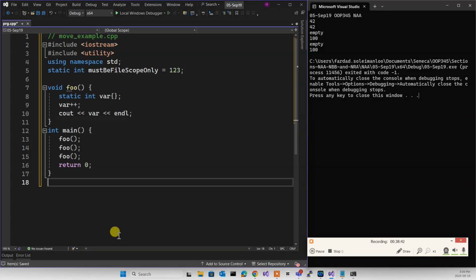The first one, static int must be file scope only, enforces a global variable to be file scope and will not have the potential to go global if somebody externs it. Remember about extern that we talked about? So if somebody says extern int must be file scope only, compiler is going to give you error. Say, hey, that's static. You cannot make it extern. It belongs to that file. Okay? That was the first static that we talked about.